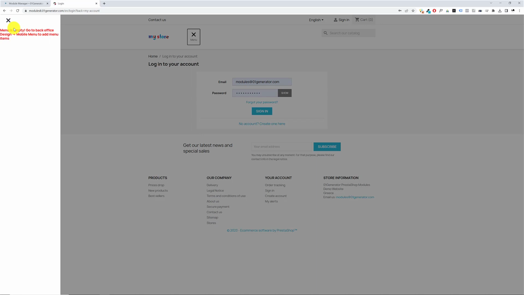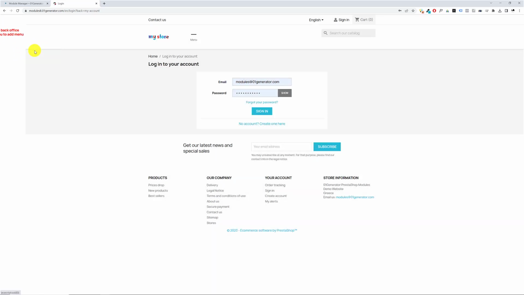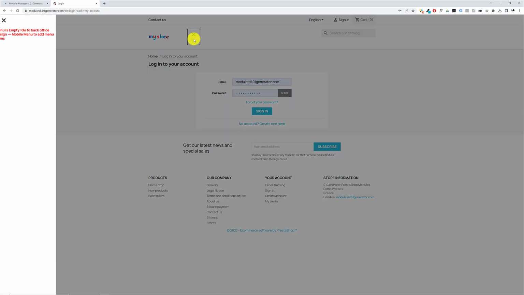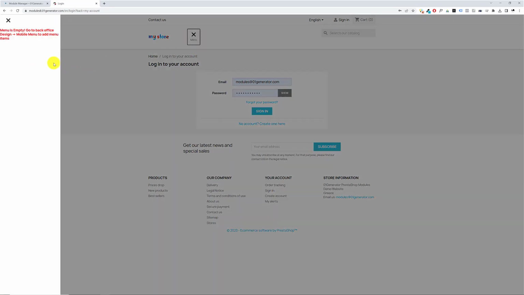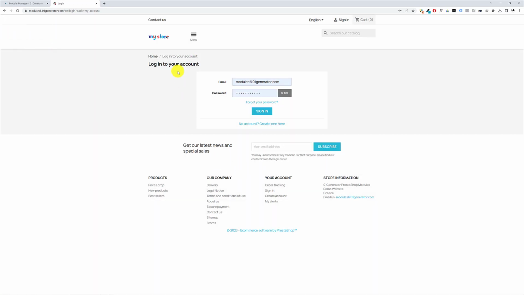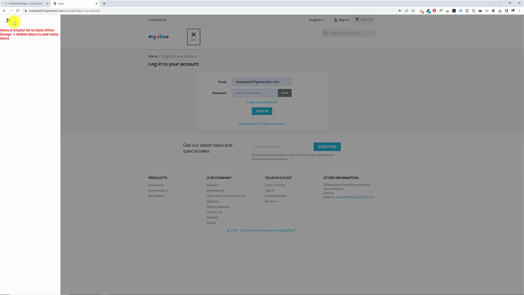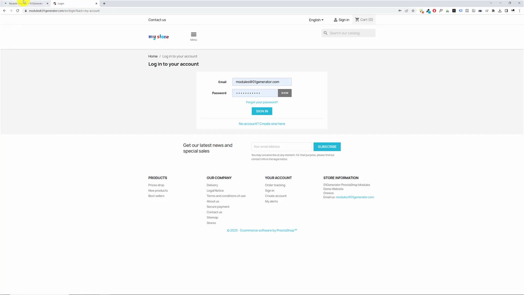That's a good user interface, user experience, because the user has to have the option to close the menu. Also, the user can close the menu by clicking on this area, outside the side menu, on this gray area. But the user has to see that he can close the menu from there too.